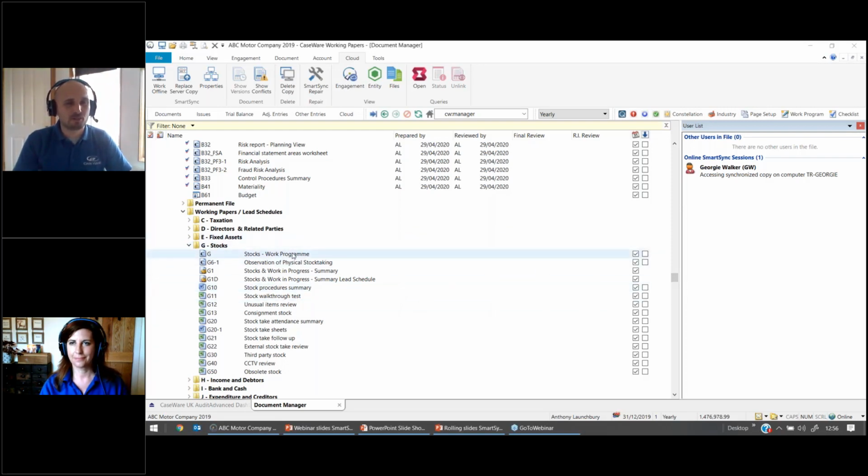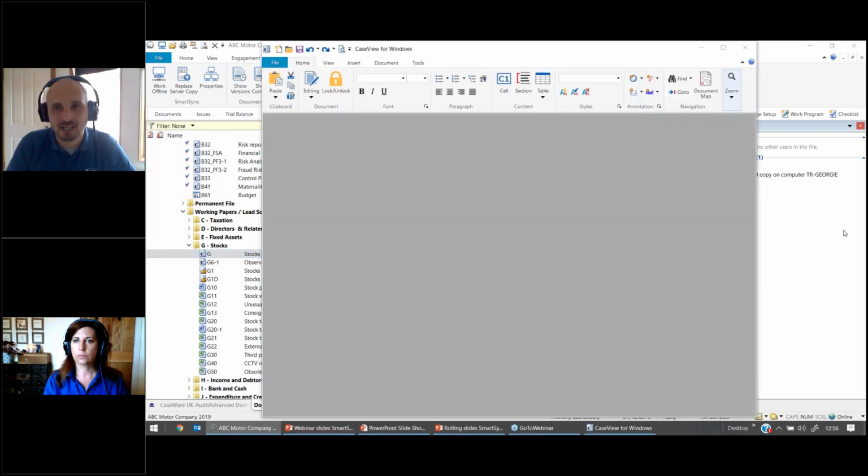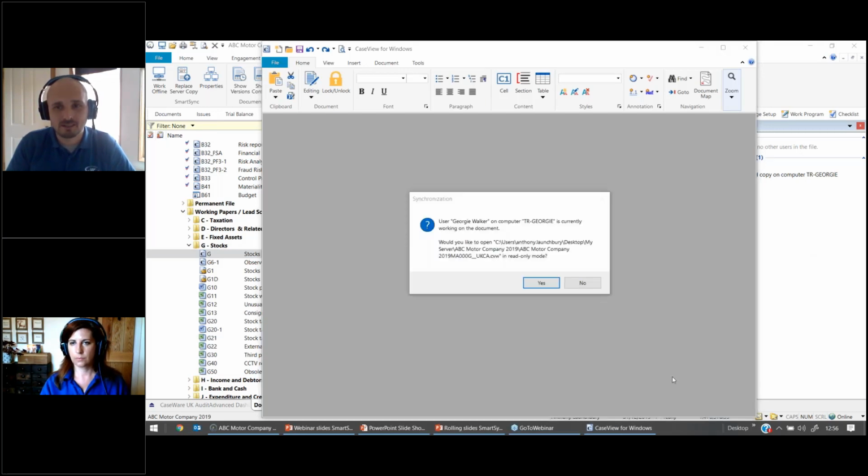Okay, so if I open up StopWorks program 2, what we should be seeing here is that because I've got internet connection, and I know my file's online, because if I go down to the bottom right hand side here, can you see that online? Okay, so I'm connected to the internet, my file's online, and because Georgie's in the same document that I'm in, CaseWare is going, okay, Georgie's in this file, currently on the TR Georgie machine. Do you want to open up as a read only? So I can say yes, and I can open up as a read only, or I can say no, and close this down. So that stops any chance of a conflict occurring, and gives us that little safety net that everything's going to be fine.